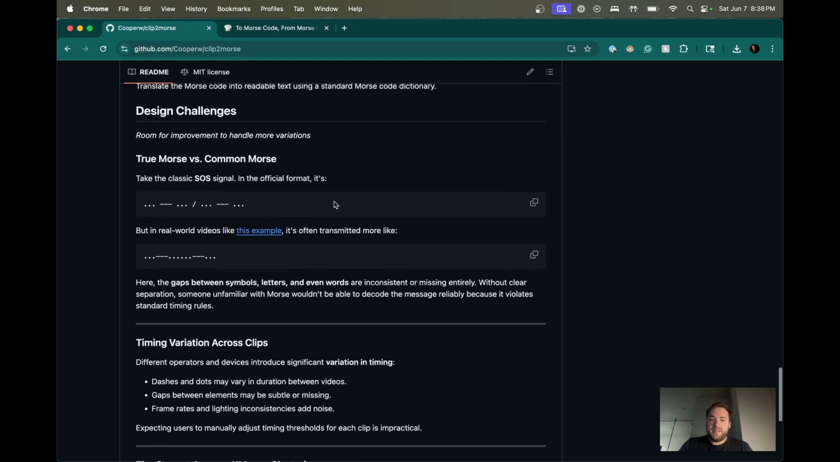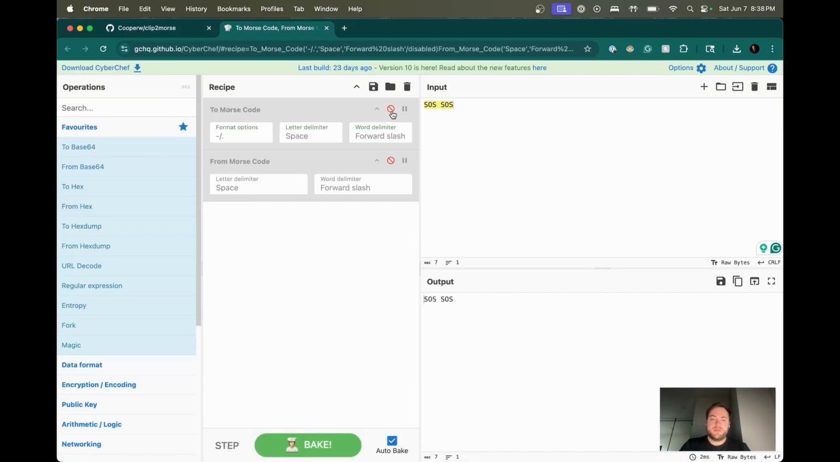So, oh yeah, down here in design challenges. So this is an interesting portion. So something you'll run into is if you are familiar with Morse or things like that, most people know the classic SOS signal. Okay, so when you use SOS, and especially if you're bringing it here into CyberChef, oops, line ending. 3 dots, a space, 3 dashes, a space, and 3 dots is SOS. Okay.